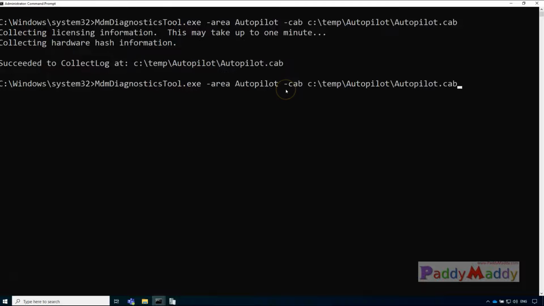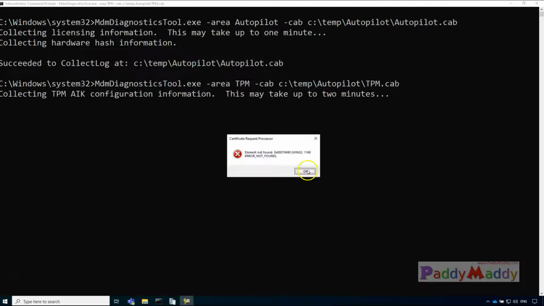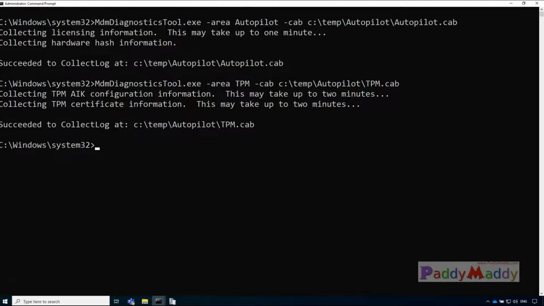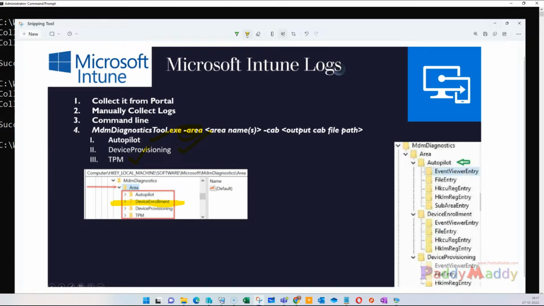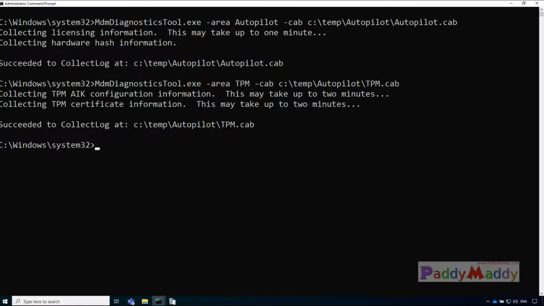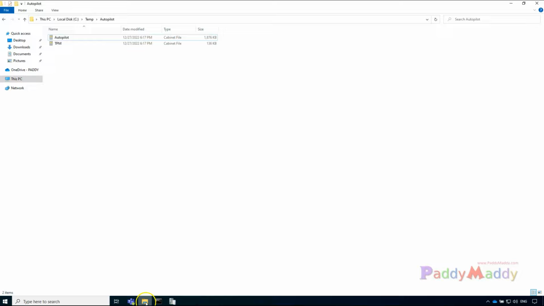Same thing goes in case you want to collect TPM specific. This is a virtual machine that I'm trying this on, so I might get a little error, but apart from that I should be able to collect the logs. It's fine, the rest of the things will be generated for me. And same thing for other areas that you want. For example, I want device provisioning, so I should be able to, based on the requirements that I have. So let me open up and show you. You see here I have collected a log and also for the TPM.